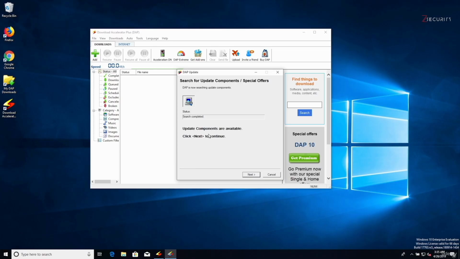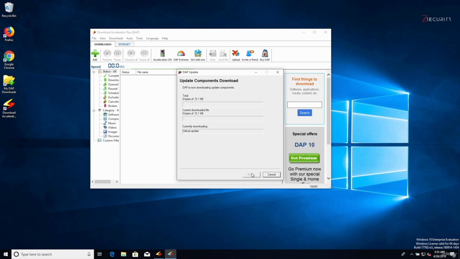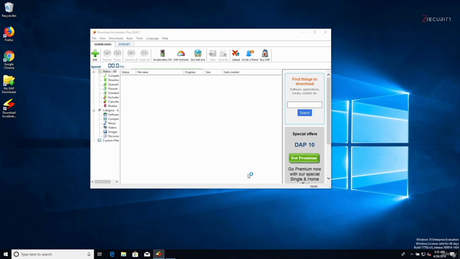And it's telling us that there is a new update. So we're going to say next. And it's telling us right here it's a critical update. So I'll be like, yeah, I want to install this. This will download the update for me and install it. And it's telling us that it's done. Everything is done. We're going to say next. Thank you very much. And finish.